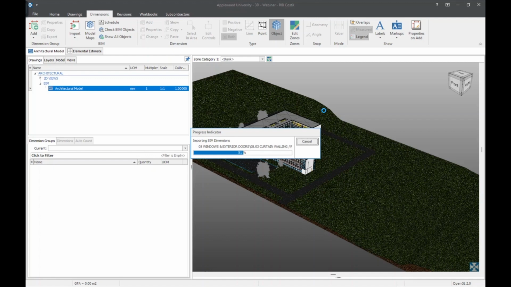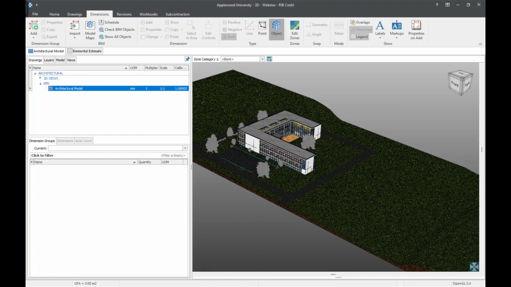Regarding model maps, we have a separate video that provides detailed information on how to use model maps to customize the quantity extraction process. For more in-depth instructions, please refer to our coffee break webinar playlist.